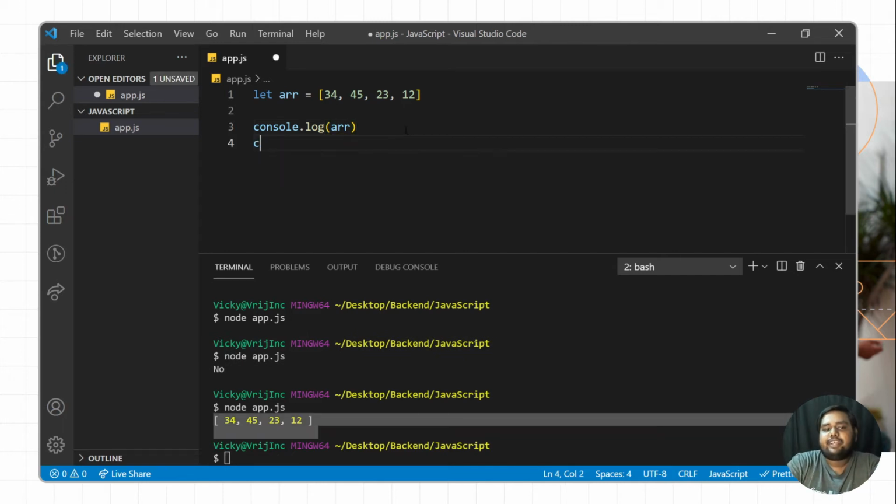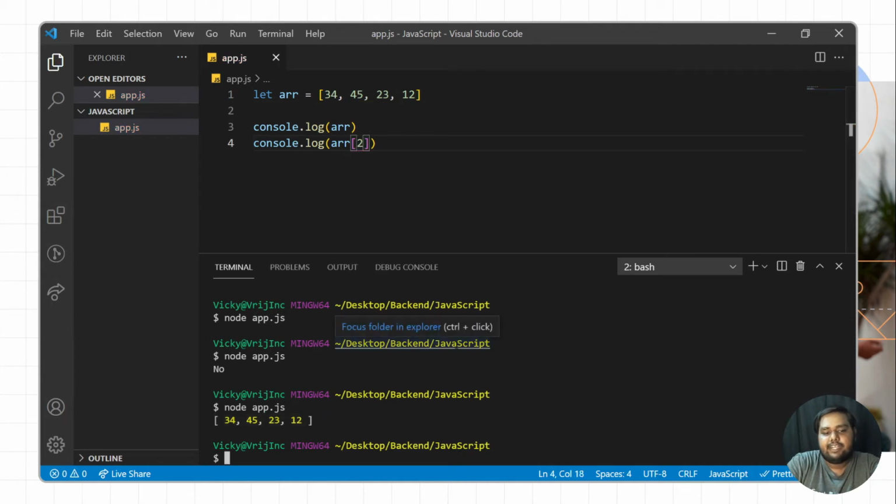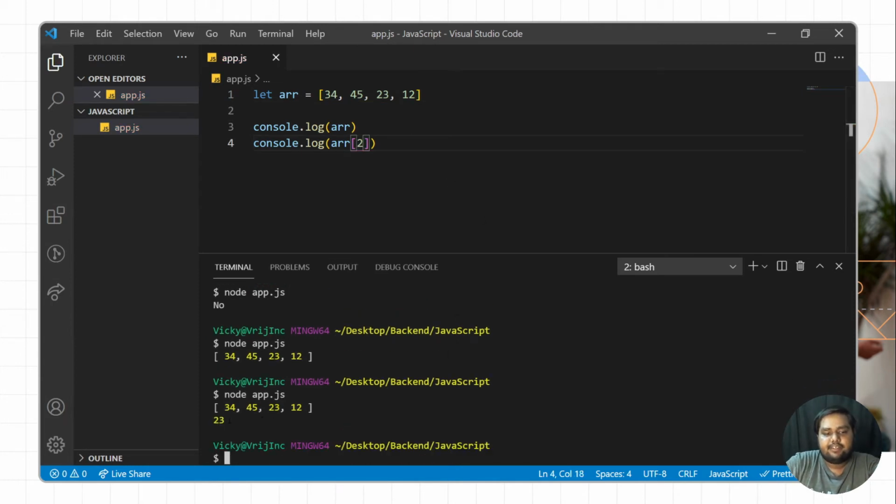If you want to access a specific element, you just need to use the index. So here in the square brackets you need to pass the index. Let's say I want to print 23. So 23's index is 0, 1, 2. So here we need to pass 2, and then we'll get 23 as a result.